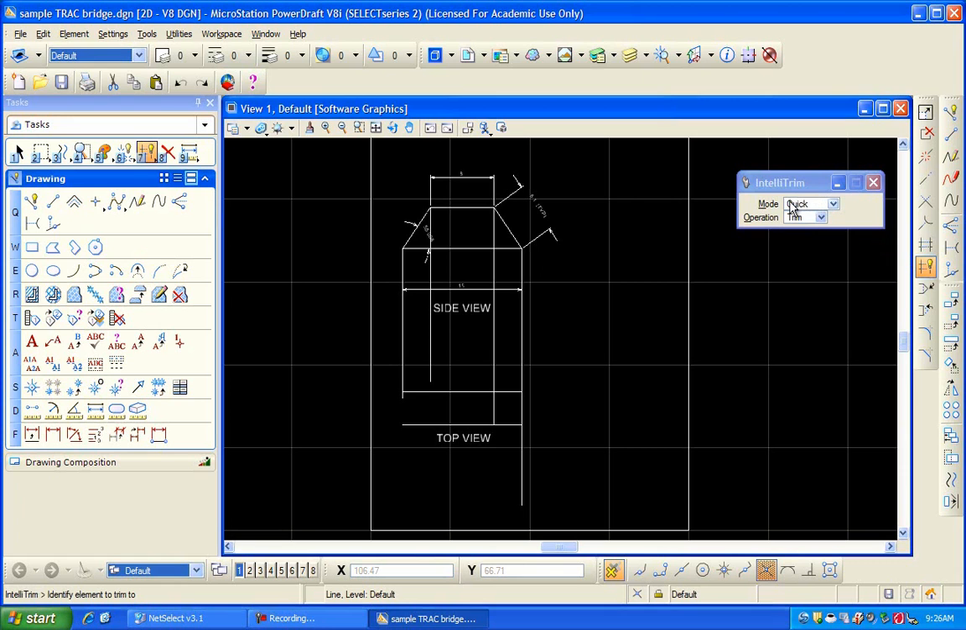this gives me the option of either trimming or extending, and I have a couple lines that are short here, so I'm going to do an extend. And by having extend selected, the IntelliTrim at the bottom tells me identify element to extend to. I want to extend down to here. So it kind of highlights that line.